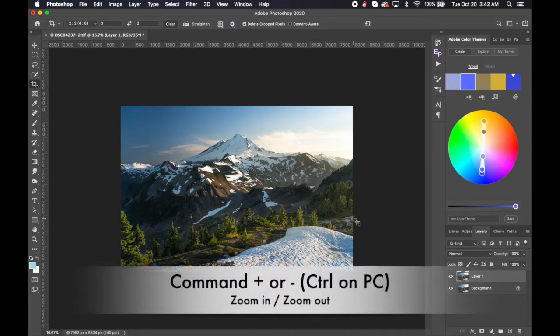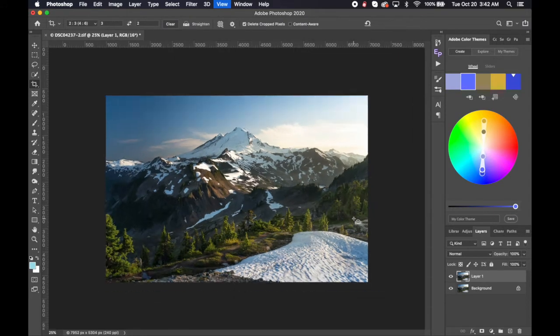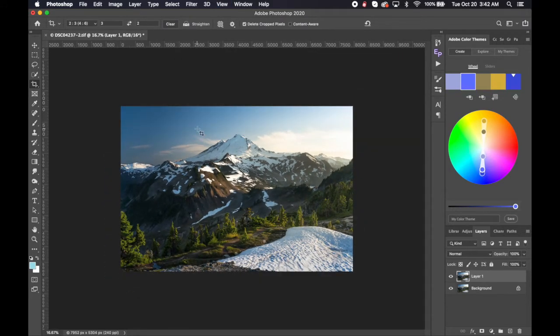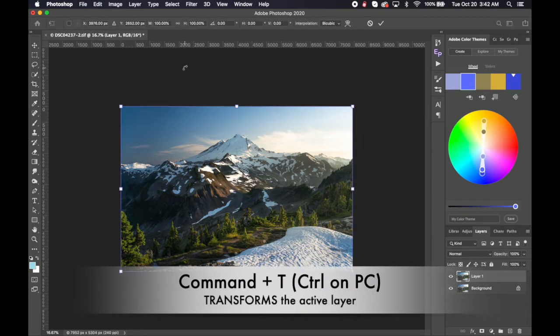If you're zoomed way out or way in, you'll need to hold Command and press the plus or the minus to zoom in and out. But that should be fine for where I'm at. The first thing I'm going to want to do is Command T. That's Command T as in transform, and you can see we have these pins.